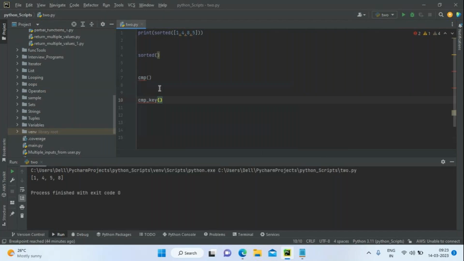One is the min function, the max function, and another one is the sorted function. In the cmp_to_key function, whatever argument you are passing is going to be a callable argument, similar to decorators. With decorators, we pass one function as an argument to another function. Same thing, you can pass one function to this cmp_to_key function. This function is going to be a callable function.